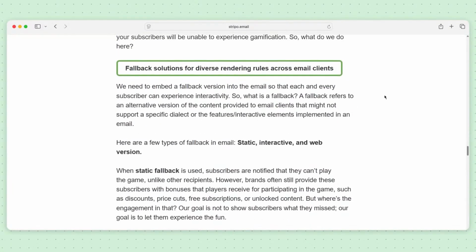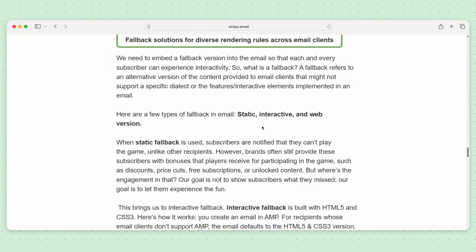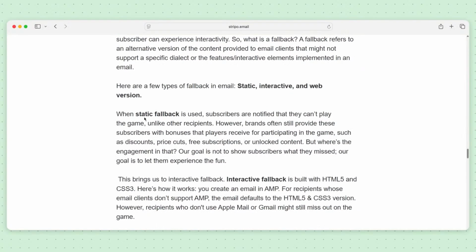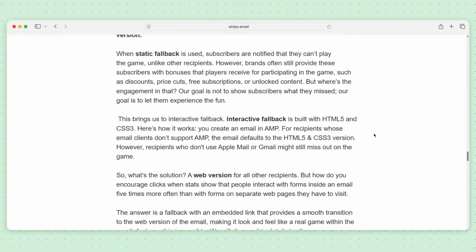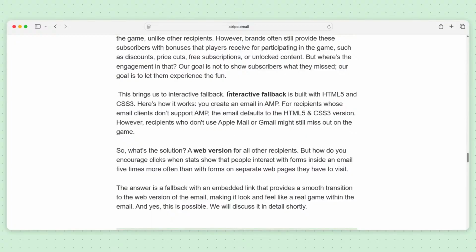So this is exactly the point in today's webinar where we have to talk more about fallback solutions. We can put that notion into 3 buckets: static fallback, interactive fallback, and web version. The static fallback speaks for itself, so we're just going to skip it for now, and let's consider a web version, since we're already familiar with this notion and how that can be achieved.